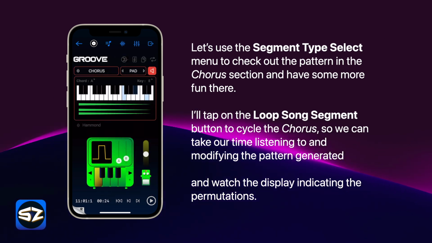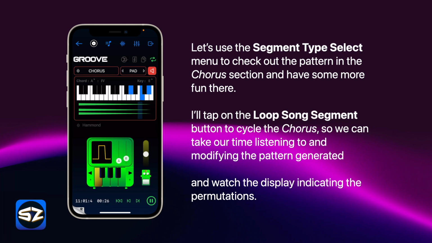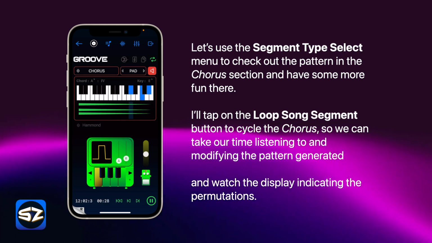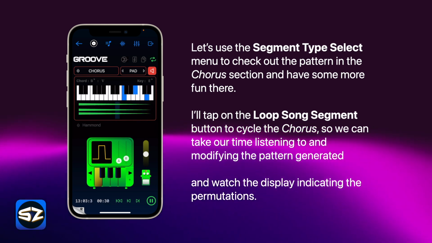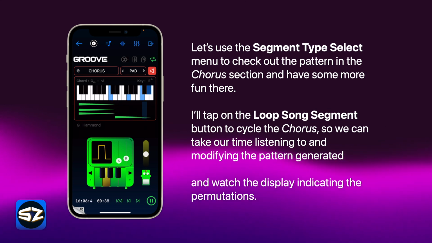Let's use the Segment Type Select menu to check out the pattern in the Chorus section and have some more fun there. I'll tap on the Loop Song Segment button to cycle the chorus, so we can take our time listening to and modifying the pattern generated. And watch the display indicating the permutations.